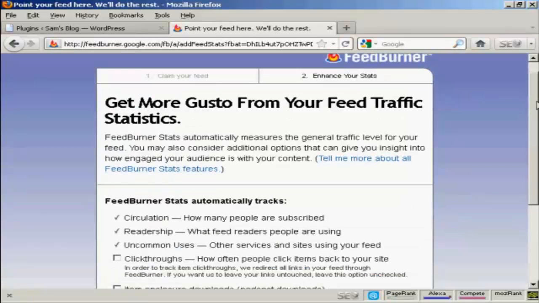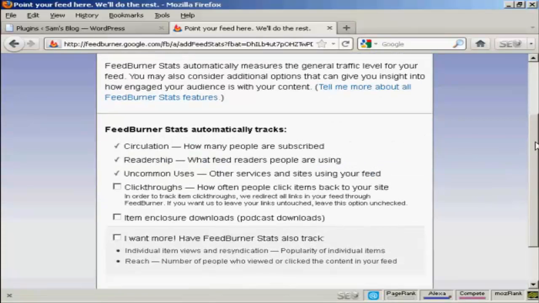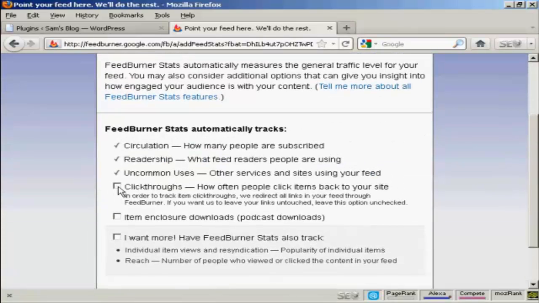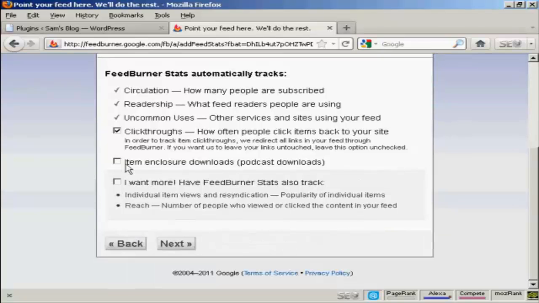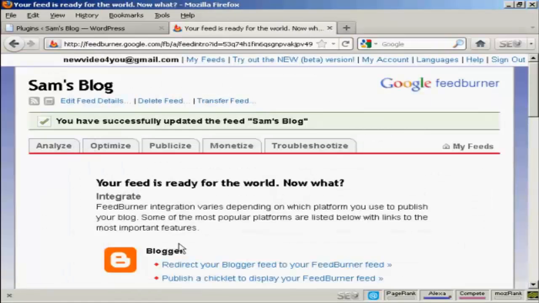And you can add some tracking. It already tracks circulation and readership. You can also track click-throughs, how often people click the items back to your site, and you can also have some other items here like item enclosure, which is podcast downloads, which is helpful if you have audios on your site, and so on. And then click on Next, and there we go. That's now sorted out.